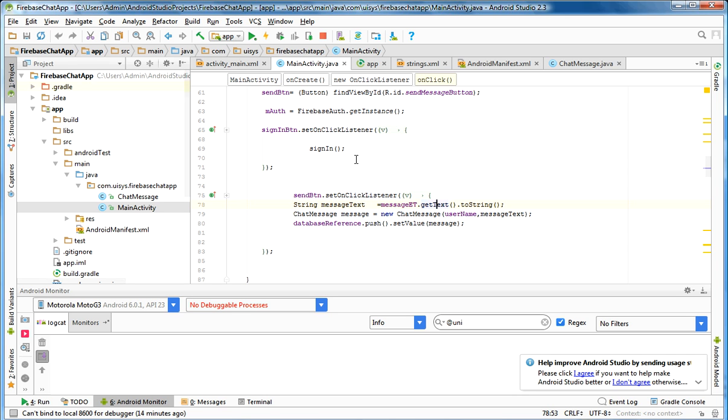When the user presses send after typing the message, I need to take the text from the edit text, that is getText, and then I need to create the chat message object. It will have two variables, username and text. Since I signed in with Google sign in, we get the username of that user ID, and that username I am passing, and the text is what was entered in the edit text.